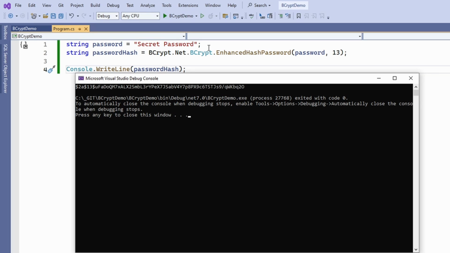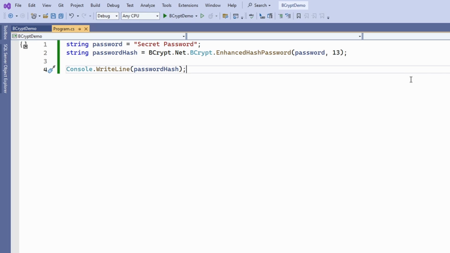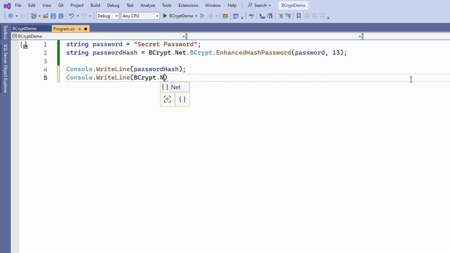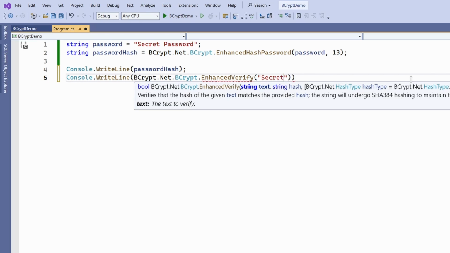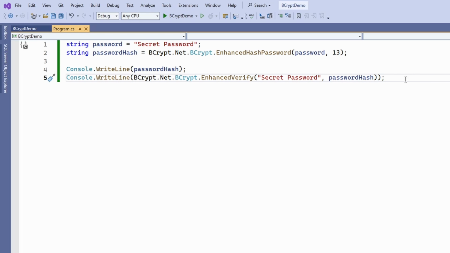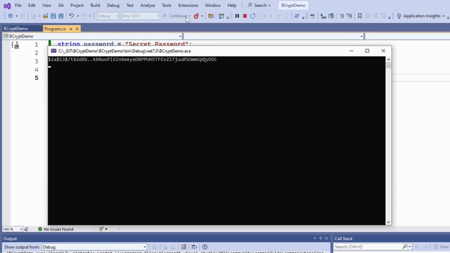The salt being part of the hash means that we cannot hash a user input and compare it with a previously generated hash to find out if the user input was correct. Instead, we need to use the verify enhanced method and provide the user input as well as the stored hash. Let's add another Console.WriteLine method call that prints whether the input is correct. We use the enhanced verify method of BCrypt and provide the user input as the first and the password hash as the second argument. Let's start the program. As you can see, it prints true as expected.